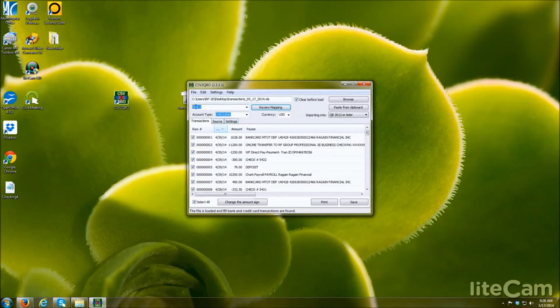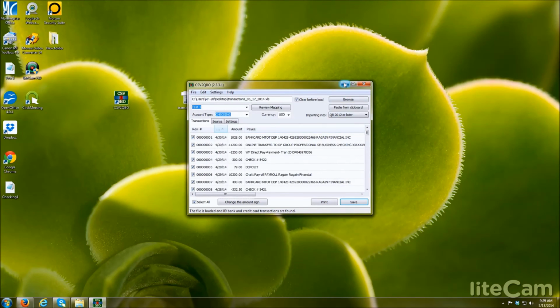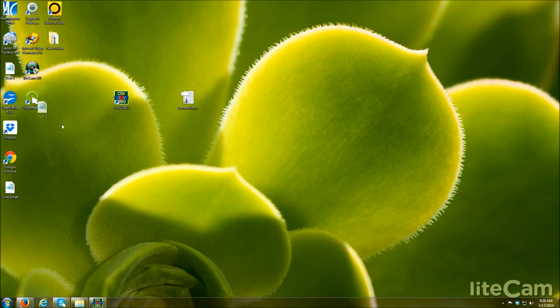Watch what happens now. I've got my mapping done. It is ready to convert my Excel file into QBO. All I'm going to do here is hit save. As you can see, it's ready to save as the QBO file. It's asking me for a name. I'll just name it test 1. I'm going to save it to my desktop. And that's it. Here is my QBO file. And this goes right into QuickBooks.